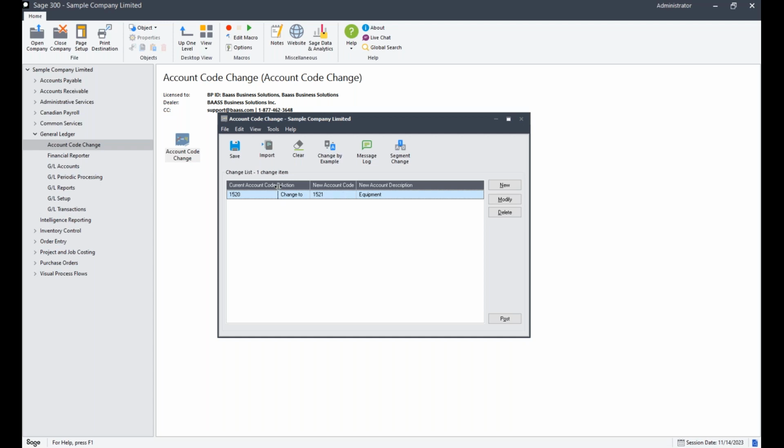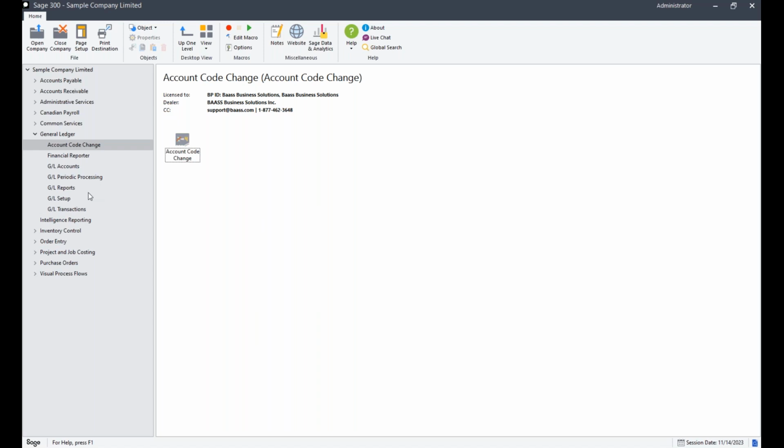So it will look like you had been doing it that way all along. Okay, so no need to create new GL accounts and journalize balances over and do it the manual, messy way. This will do it for you, and it's again retroactive. Okay, so let's talk about another scenario.